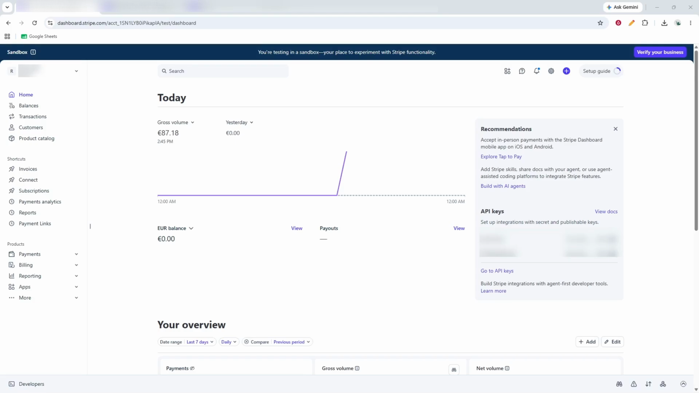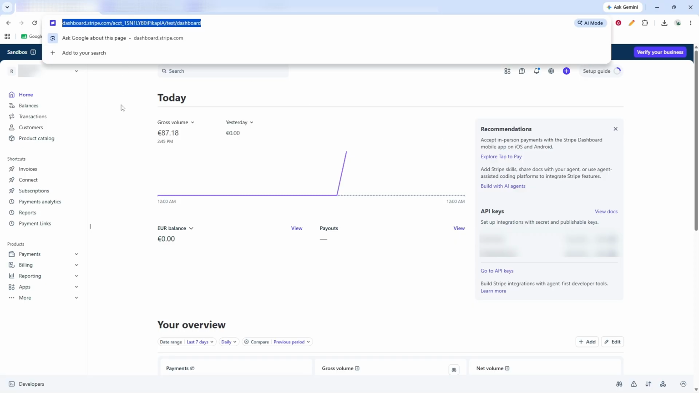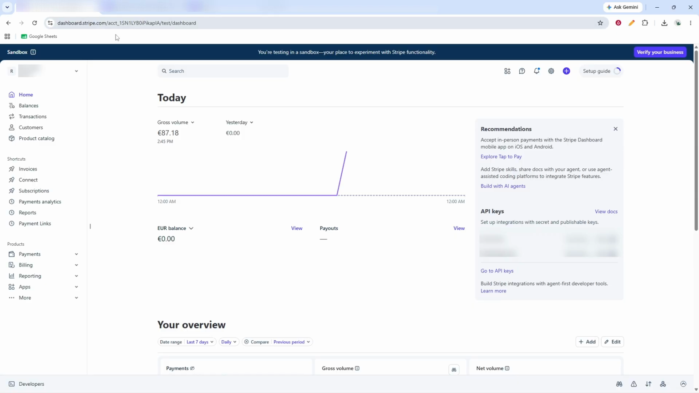Here is how to create test customers in Stripe, step by step. Start by signing in to your Stripe dashboard. Once you are in, take a moment to confirm that you are working in sandbox mode. This matters because the customer you create here is meant for testing, not for live transactions.